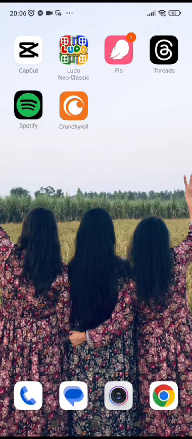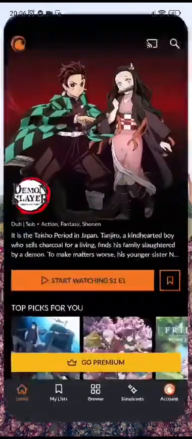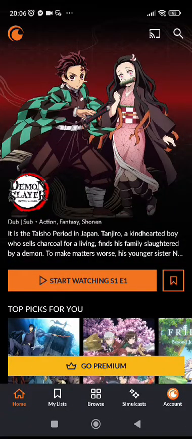Now, in order to add subtitles on Crunchyroll, first of all, you must have the Crunchyroll application installed on your mobile phone and you must have logged in to your Crunchyroll application. So if you have done both, you are good to go. Now go ahead and tap on the Crunchyroll application. After you do that, you will see the home screen of your Crunchyroll application.